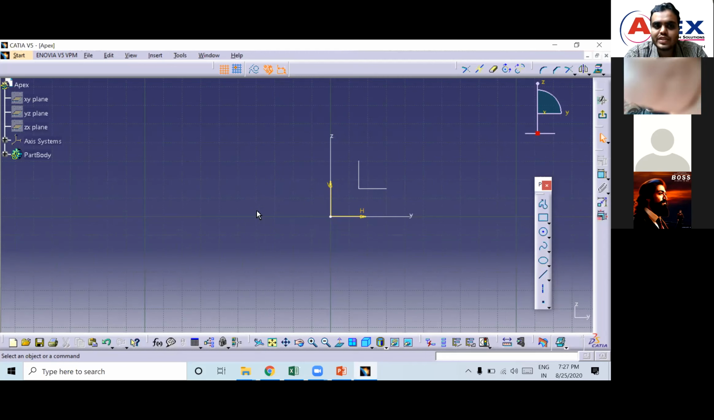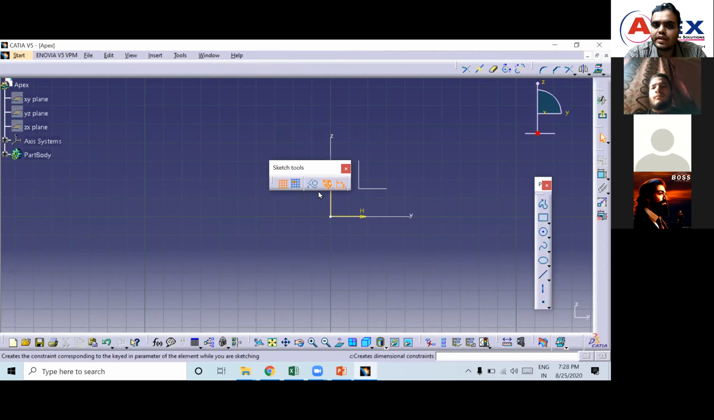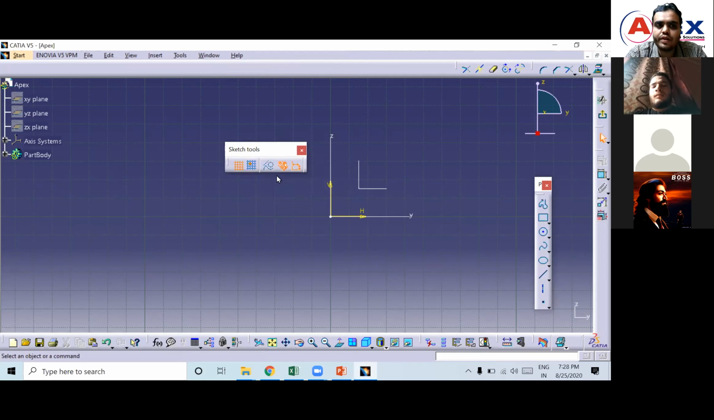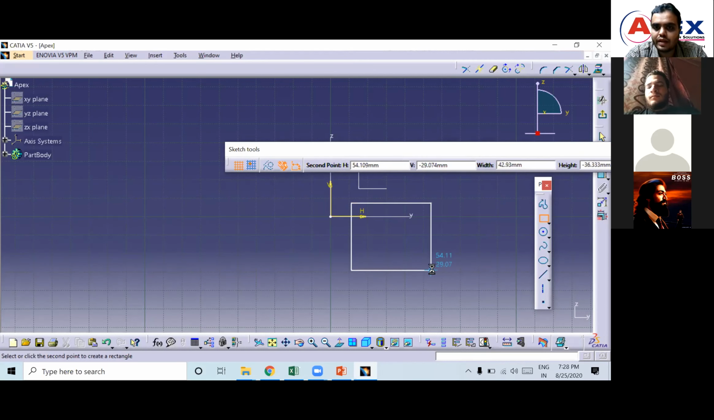Once you enter into Sketcher, try to understand this. Here you have sketch tools. If you take this and place it here, it will be placed there. Sketch tools are very important. Here in sketch tools we have 5 options. In CATIA, red color is the on condition, blue is the off condition. See, it is in blue, right? If you select rectangle, it will turn red or orange, so it will be in active mode like this.